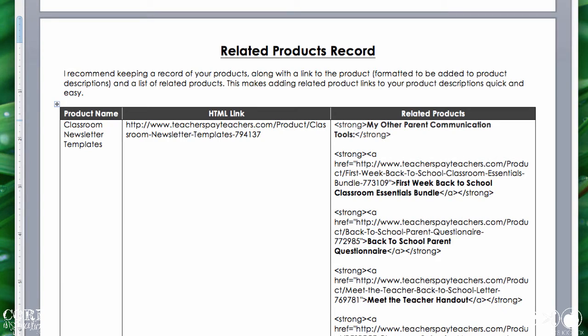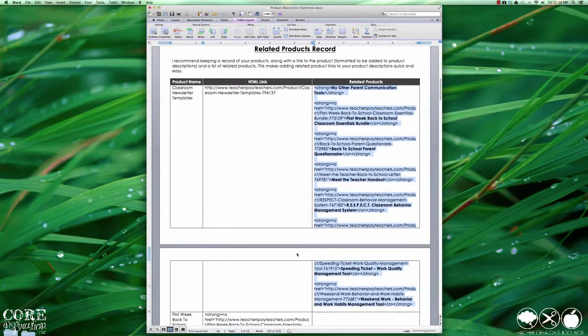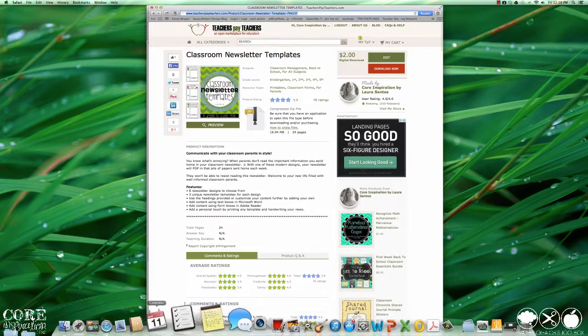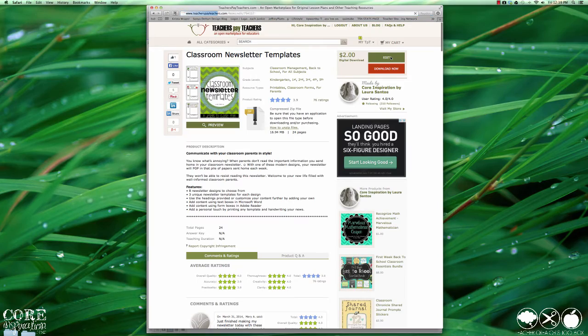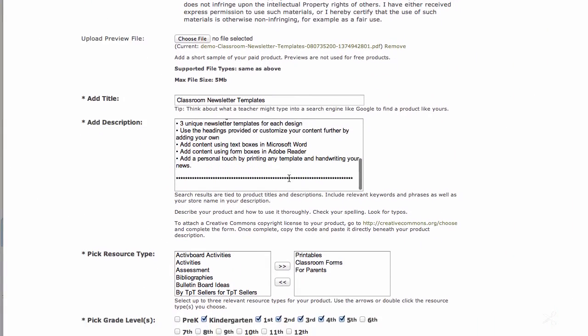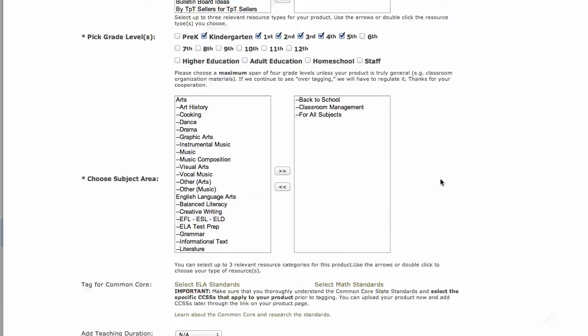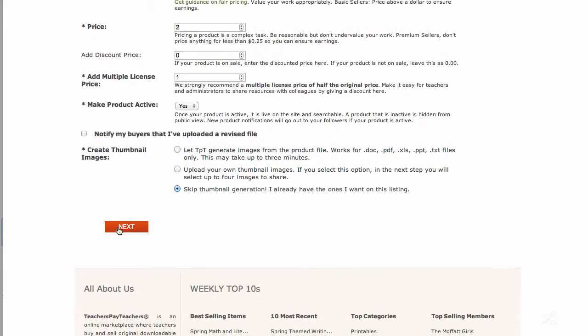Now that I have all the code for my related products, I'm going to copy and paste this list into my product description by highlighting, selecting Copy, heading over to Teachers Pay Teachers, selecting Edit, scrolling to the Add Description box, and pasting. Finally, I'm going to scroll down and click Next so I can proofread and check my links.